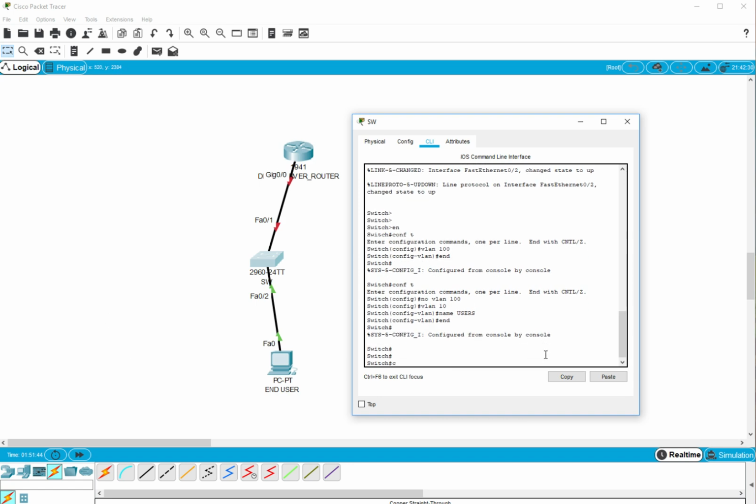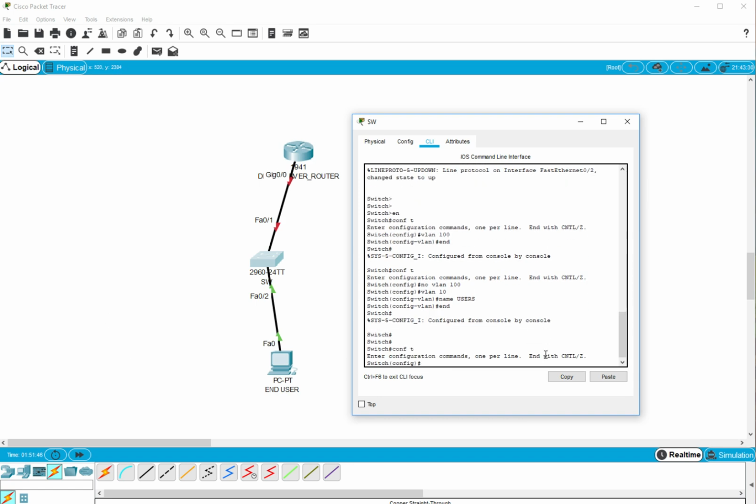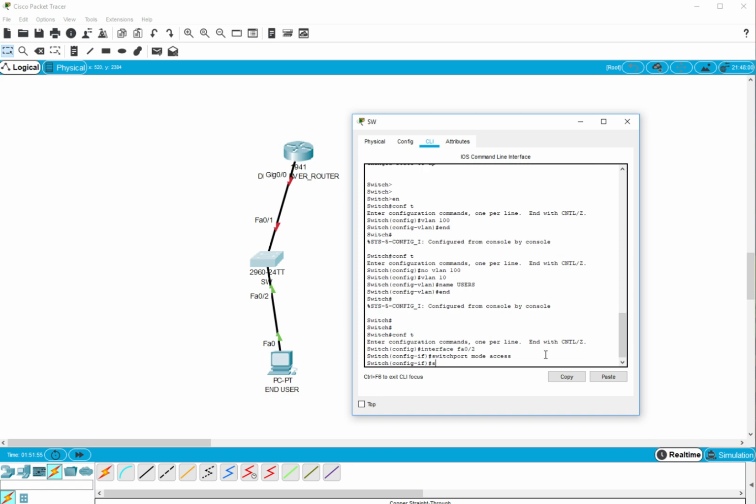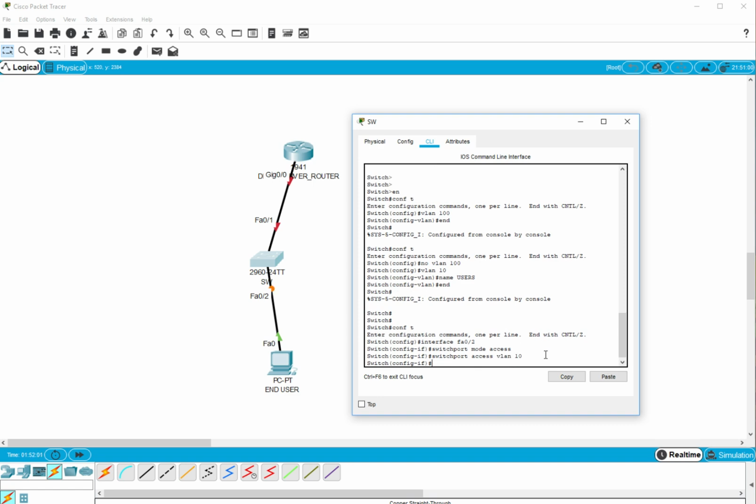And now let's configure our first FA0/2. So interface FA0/2, switchport mode access, we're creating an access port, switchport access VLAN 10.